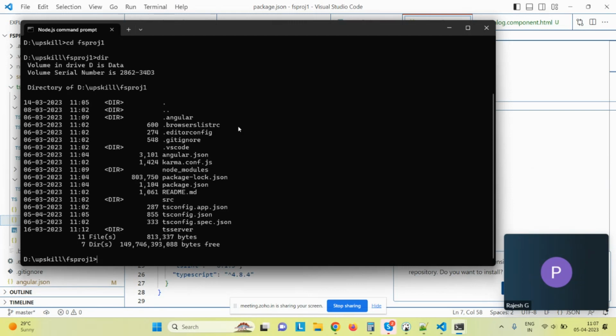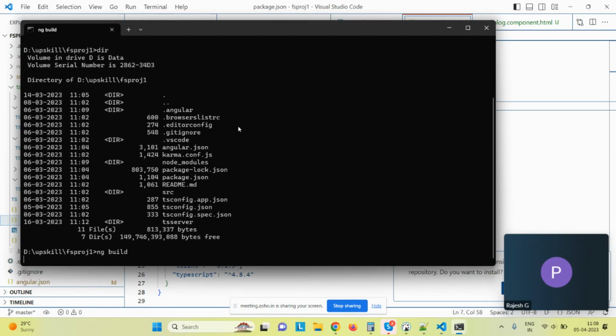So for Angular, if I do ng build, it will create a dist folder also, and inside the dist folder it will compile. Right? Compilation started. I hope my screen is visible to all of you. Yes, sir. Okay.